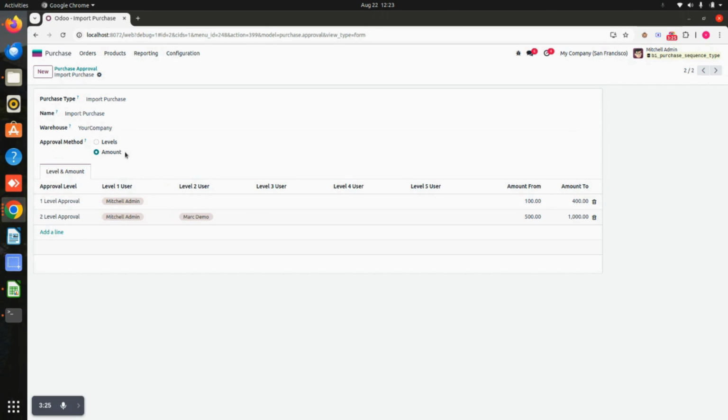Approver method: I have given the amount in this particular import purchase, and based on the amount you will be able to approve. There is an approval level: first level, second level, third level, fourth level, and fifth level. After selecting the approval level, you need to select the level 1 user who should approve this particular purchase order.